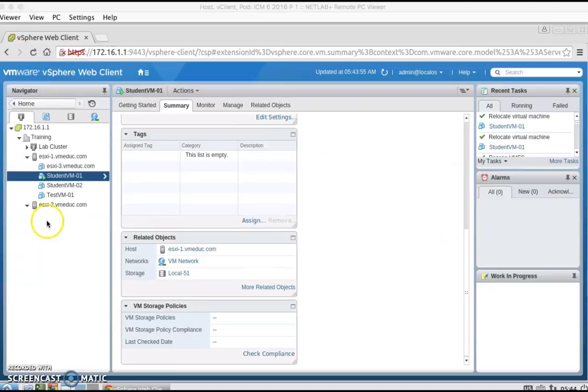Once the task is finished, we can now see that there's no VMs listed under host 2, and we can see 4 VMs listed under host 1. And then if we look at the student VM01 settings on the summary page, we can see that the host shows that it's on host 1, VM network, and the local storage shows up as local 51.